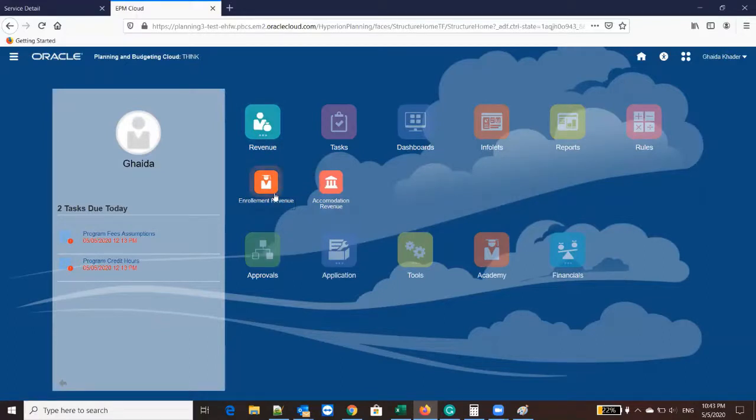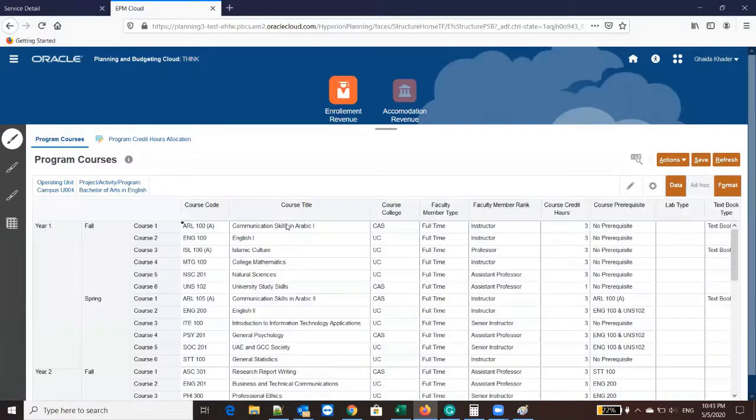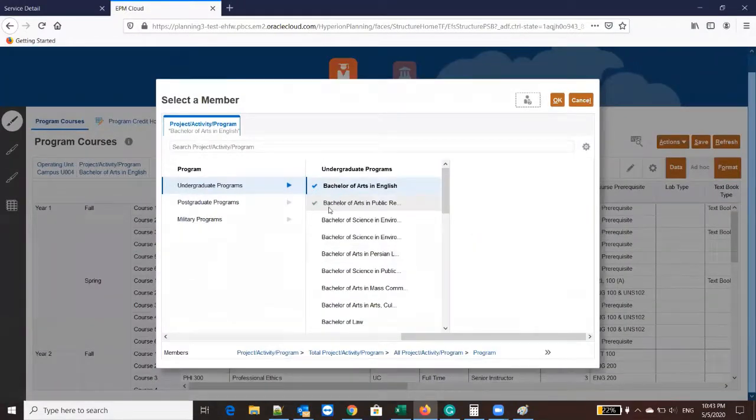For the revenue model, the tuition revenue, the enrollment revenue, is based on three main drivers: the credit hours, the number of students, and the program fees. Let's start with the credit hours. The credit hours are derived mainly from the Program Master course, which stands for the study plan. For each program, as you can see here, the user can select which program to view. So I selected the Bachelor of Arts in English.